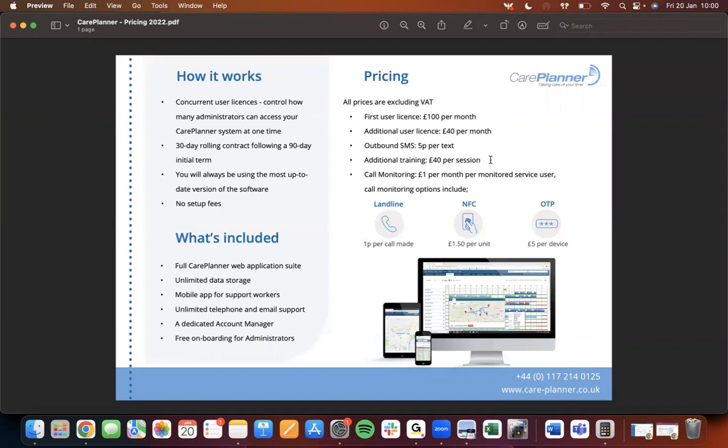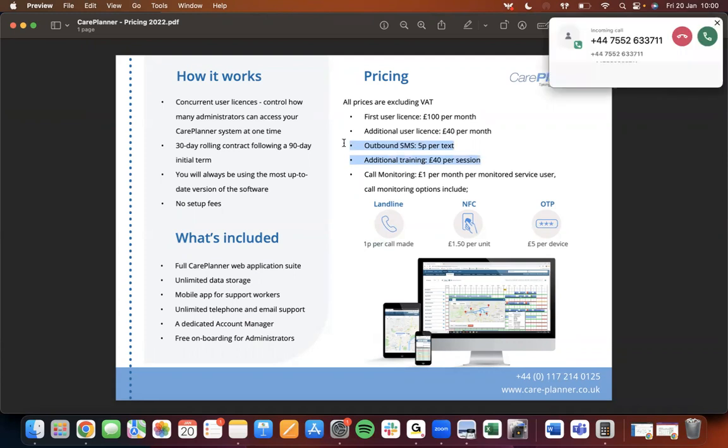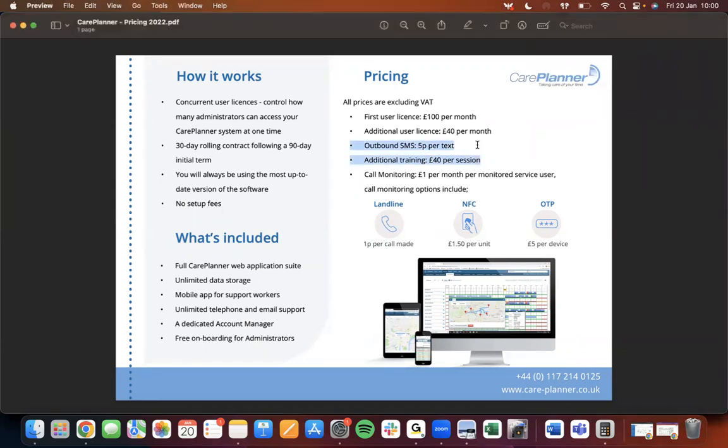Okay. And there's 2 additional costs detailed on here, both of which are optional. The top one is sending a text message from your CarePlanner system. Only your administrators and office staff can do that. And if you wanted to send them, they're 5p per text. And the other one is additional training. So at the start, we actually provide you with some complimentary sessions. We usually do 2 to 3 separate sessions of training, depending on how quickly you pick the system up and the elements you want to get covered.